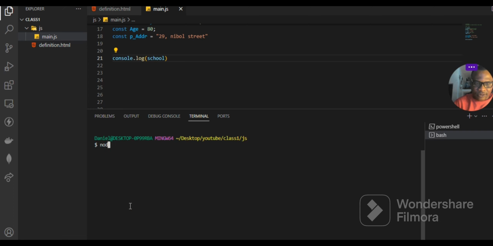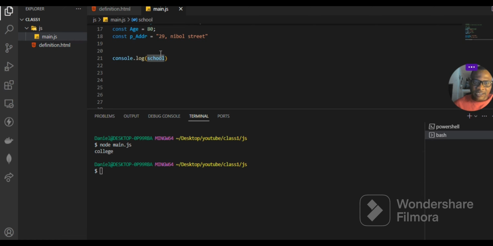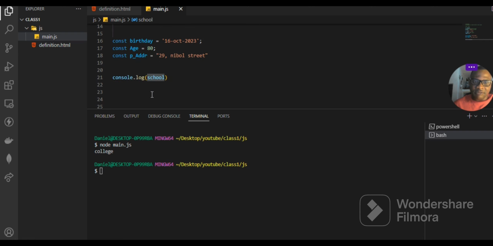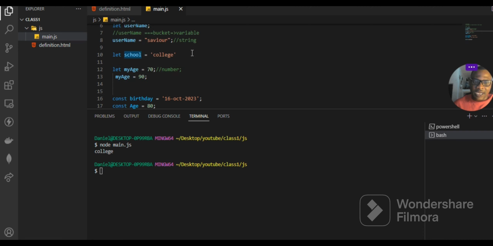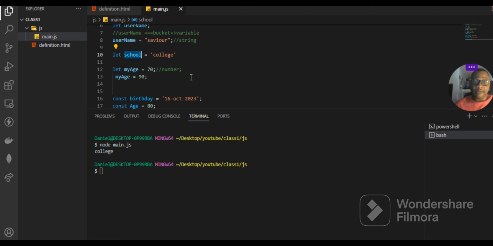So I can change it to node main.js. And what you see here is "college". Now, I'm telling it: give me what you have, what is in this bucket, which is the bucket called school. Give me what is in that bucket, school, and it's giving me what? College. College is the value that is attached, the item that is inside this bucket, school. Alright? I think this is making sense already.